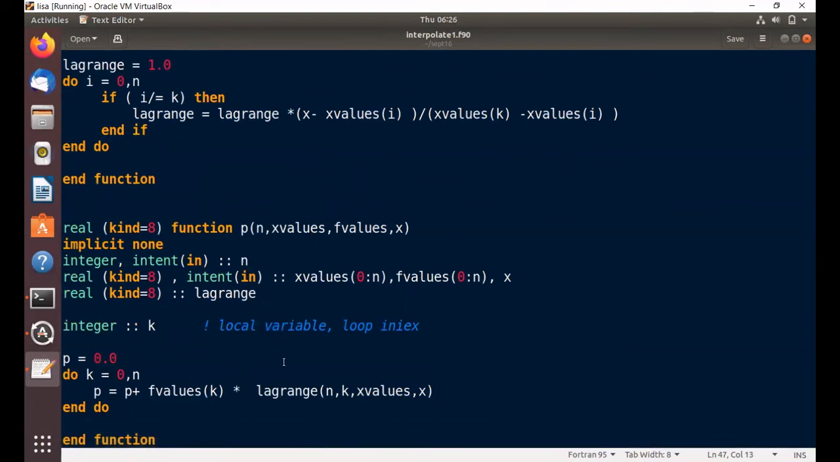Here's the p function. What does p need to know? On a logical level, strictly speaking, you would say just x, but p is going to be making use of the Lagrange functions, and the Lagrange functions need to know the n, the x values, and actually in the formula that we cooked up for the interpolating polynomial, I need to know the function values out of my data set as well. So what I'll send to p is n, the x values, the f values, and the x at which I wish to evaluate my p of x.